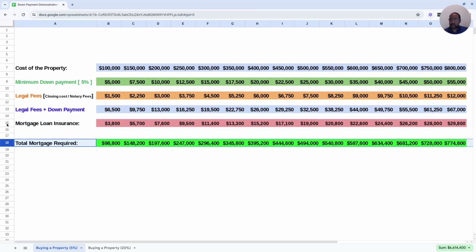Now you see on row 15 I have outlined the mortgage insurance. So the rule in Canada is, if you don't put more than 20% down on your mortgage, you're required to pay mortgage loan insurance. This is calculated at the bank or at the lender when you go for a loan and you only put in less than 20% down. So here let me outline how much it will cost you if your property costs $100,000.